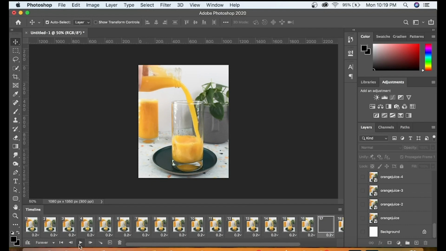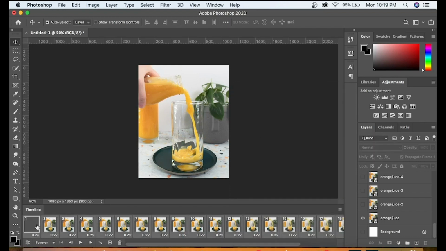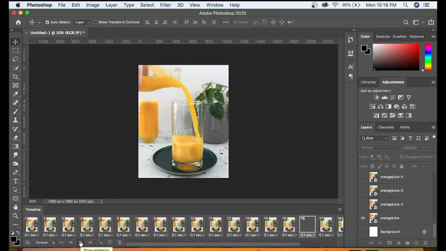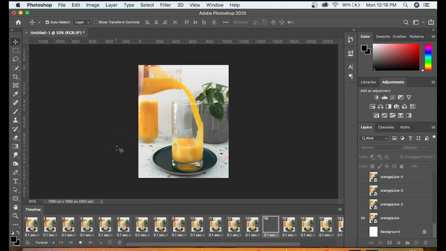I'm going to test what it looks like having the animation run at 0.1 seconds. So I'm going to select all frames, change that to 0.1 seconds, and then we'll see what that looks like. Because I usually like a bit quicker of one, it just makes it look a bit more fun, and it's just my preference for how it looks. So you can see that's all running smoothly, everything's lining up, and the only thing moving is the orange juice. So I'm happy with that.